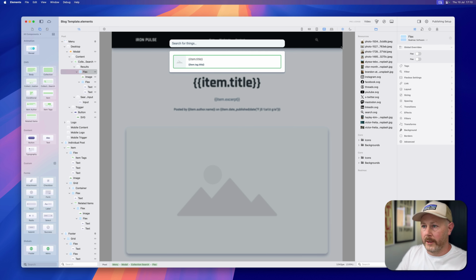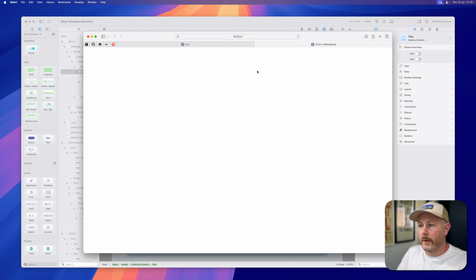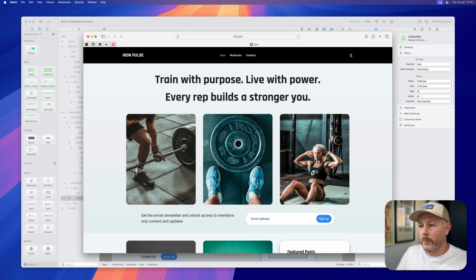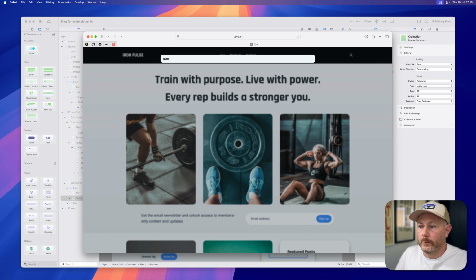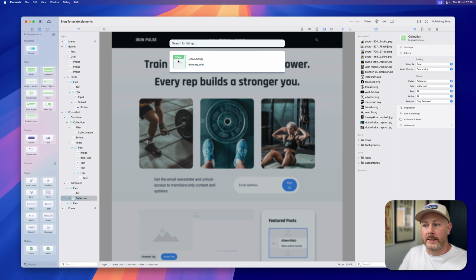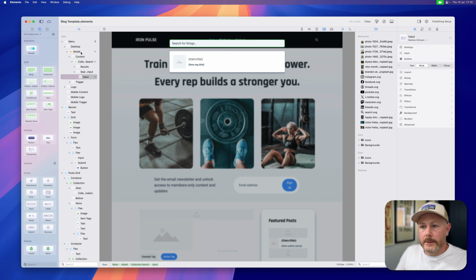If we go and preview that in the browser and refresh, now when we search for things, we will get the tag in here instead. So as I say, you have access to all of the data also inside of the collection search results, so you can design a completely custom search for yourself there. Okay, let's hide the modal content for now.